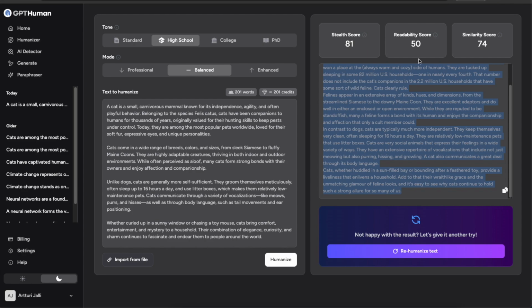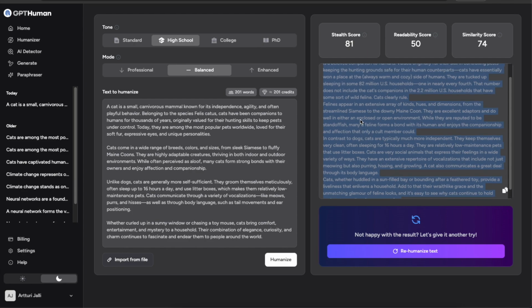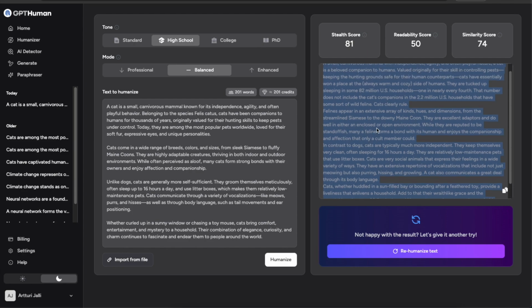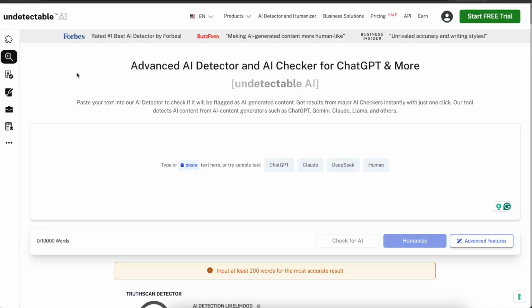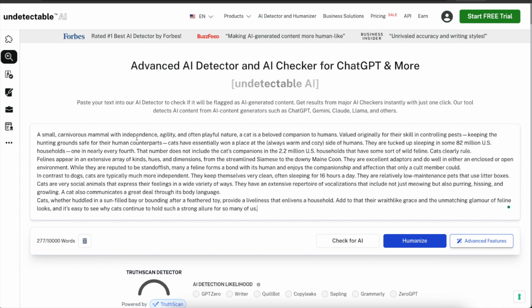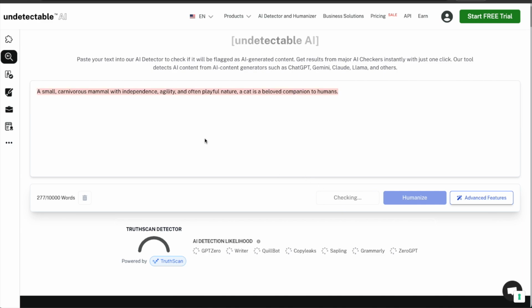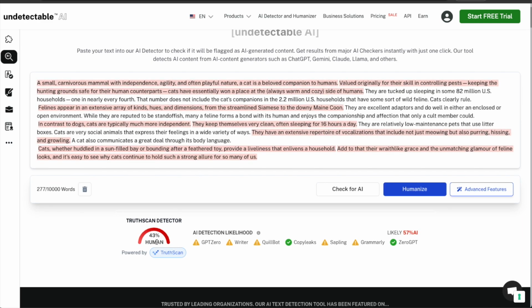So now we can copy paste this, and now the obvious first thing we want to do is test if this passes the AI detector. And I think one of the best tools to test this with is Undetectable AI, simply because this is not just one tool, but it actually uses all those popular tools behind the scenes. So it averages out a score for us. So right now we're checking the AI score for this humanized piece of content. And as you can see, it only gives us a 43% human score. It is saying that this is 57% likely AI.